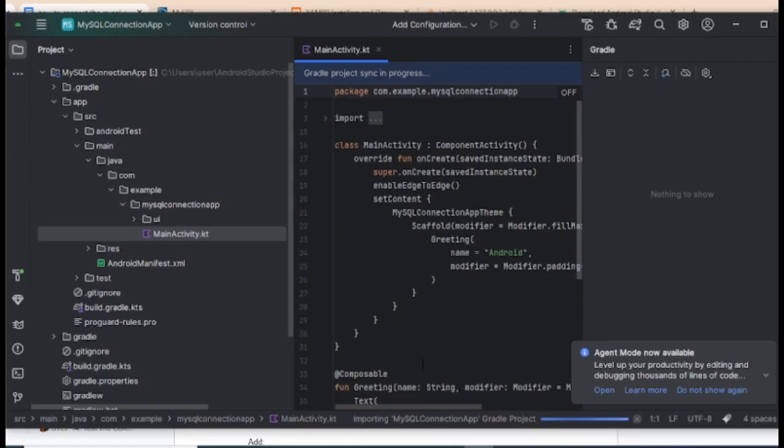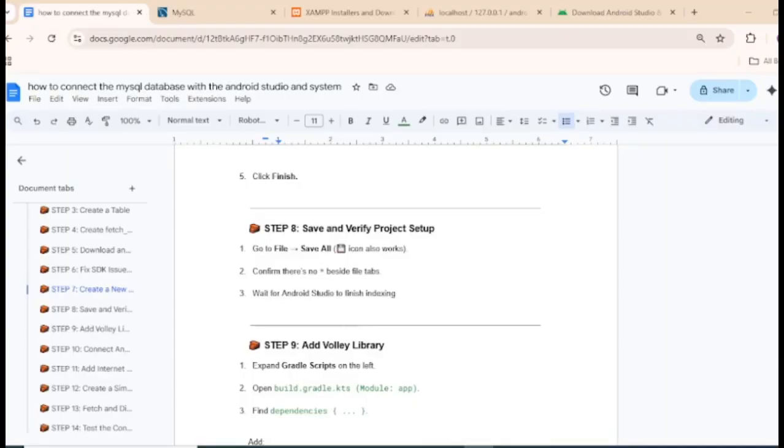What you're gonna do right now, as you can see, this is actually what came up. This is what's normally supposed to come up. Alright, so if you move over to step 9, with step 8 right here, we're gonna save the file. We're gonna save everything right here.